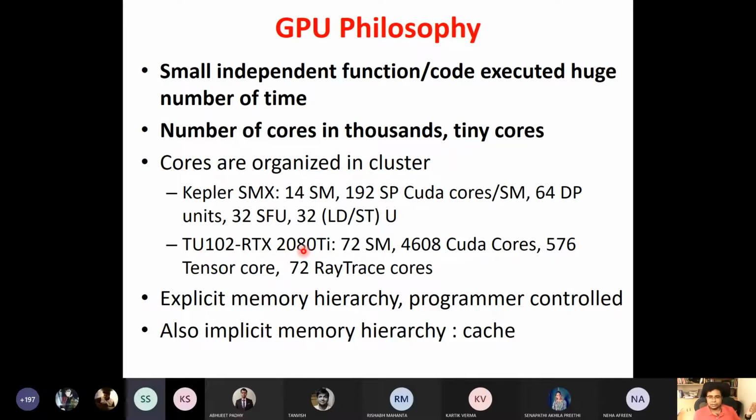Another example is the RTX 2080. It has 72 SMs and 4608 CUDA cores, and they have put in 576 tensor cores and 72 ray trace cores to improve tensor performance and ray trace performance. The tensor cores are used particularly for CNN and DNN computations. There is an explicit memory hierarchy under programmer control, and also an implicit memory hierarchy in the cache. Implicit means done automatically, and explicit means we do it through the program.